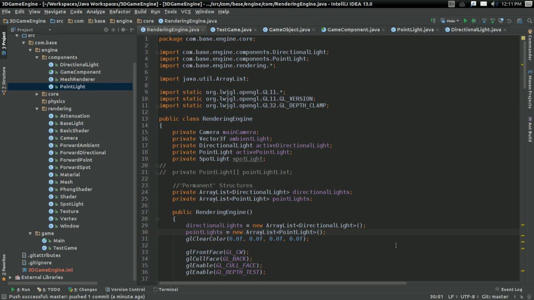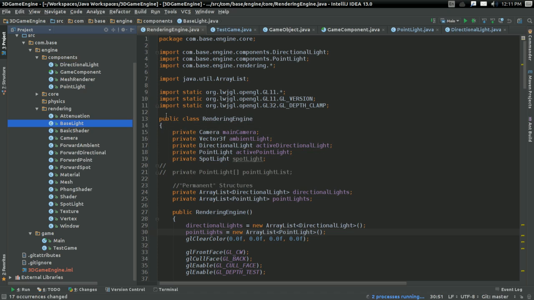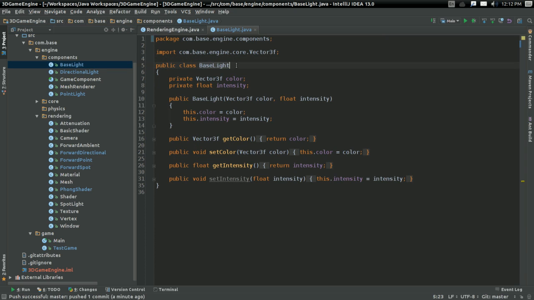In this video, we're going to be altering our lighting structures a little bit, so that they're more generic. We can have a completely generic light, and this is all going to start with base light. So I'm going to move that under Components, and change base light to a component. So it extends game component. It's not going to do much, granted, but it's going to be a component so that we can, well, do stuff.